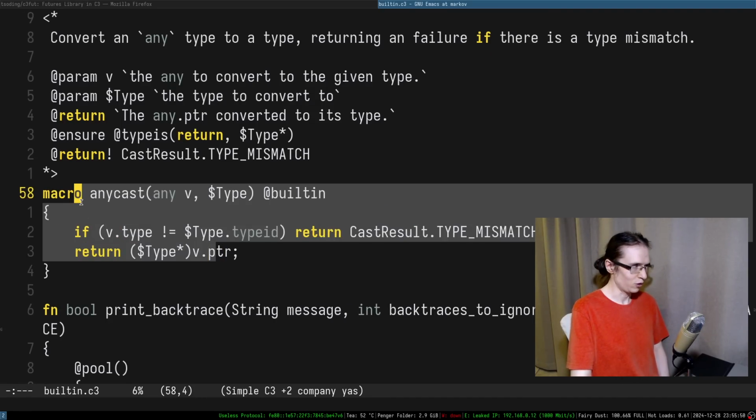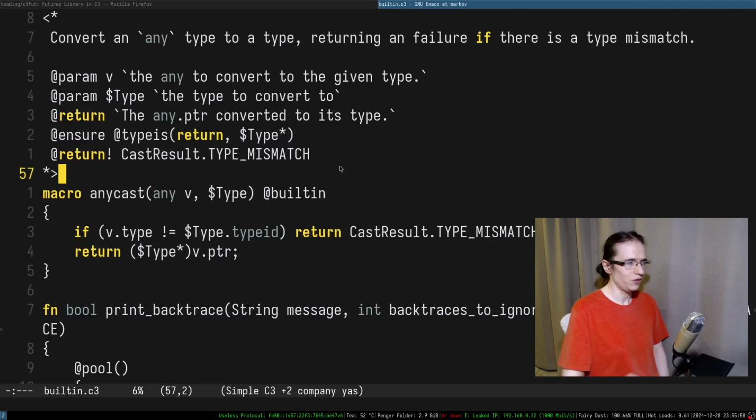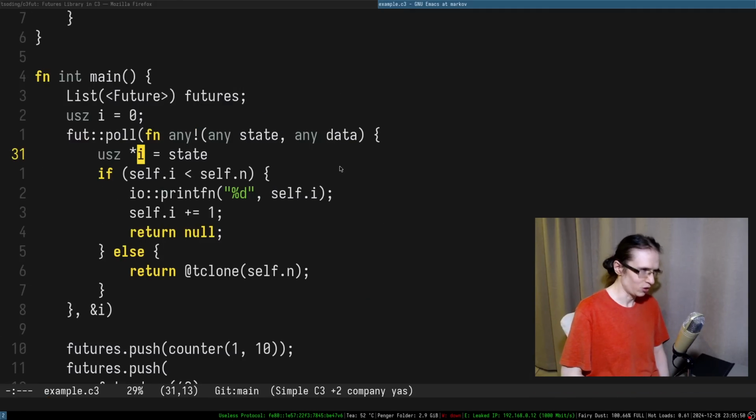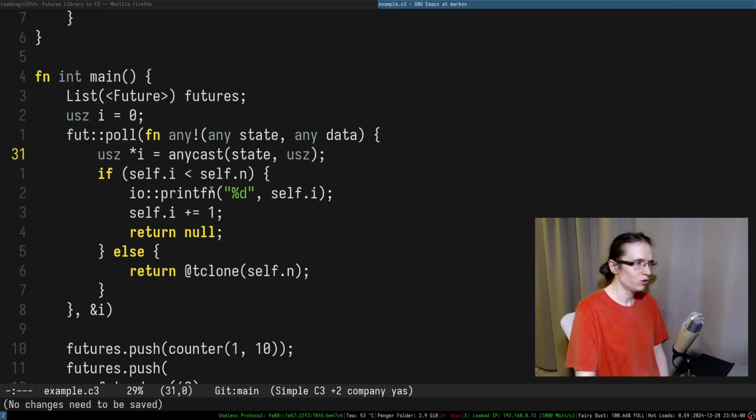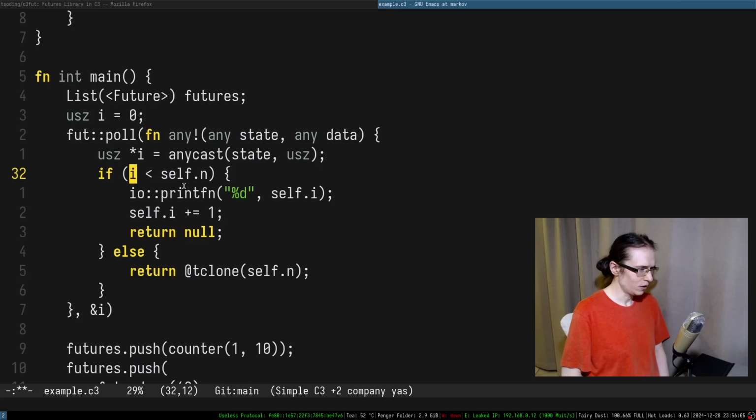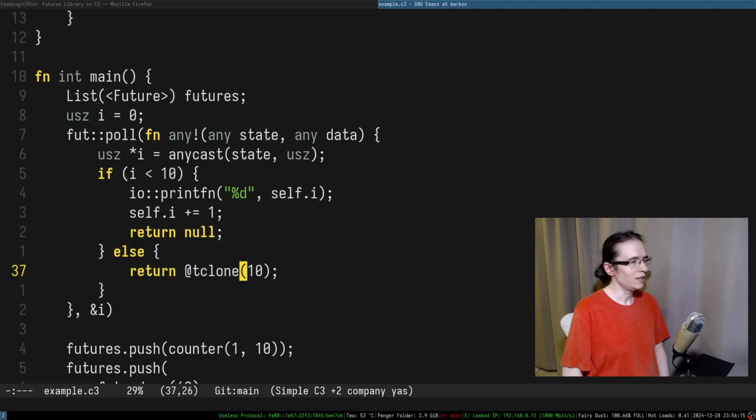So you can assert that we received the type that we expected in here, which is rather important. So I can do anyCast, taking the state and casting it to useSize like this, and I get a pointer to the useSize. Then here I also have to specify the n, but that means I have to combine I and n into a structure. So maybe I'm just going to put 10 in here. So this one becomes a 10, and it returns 10.